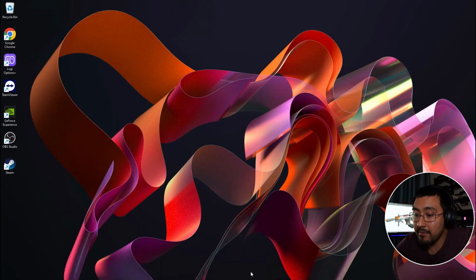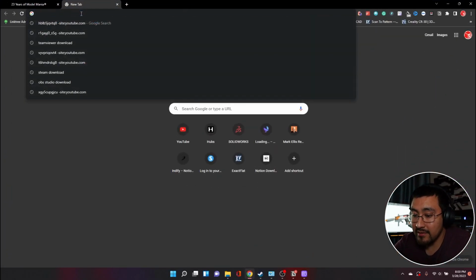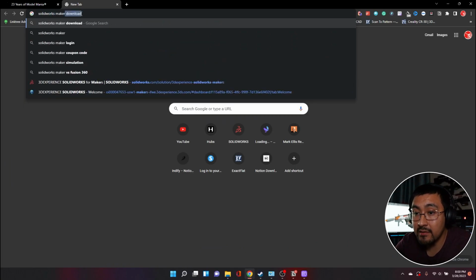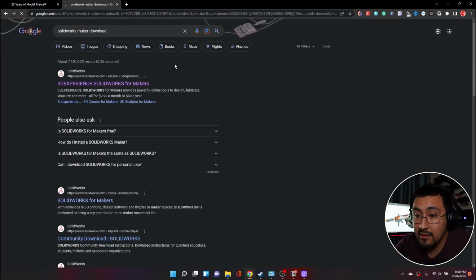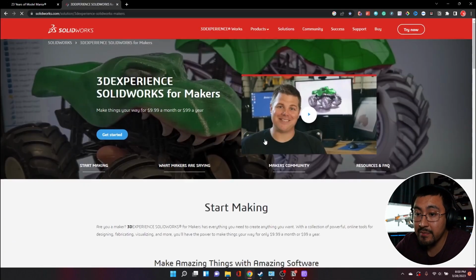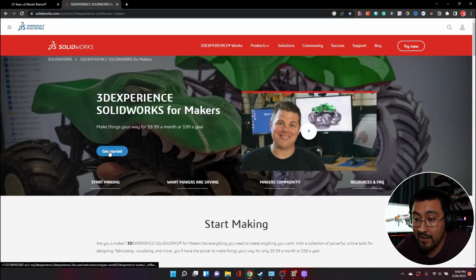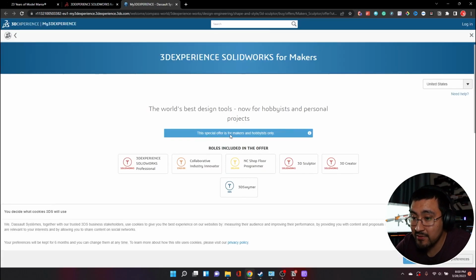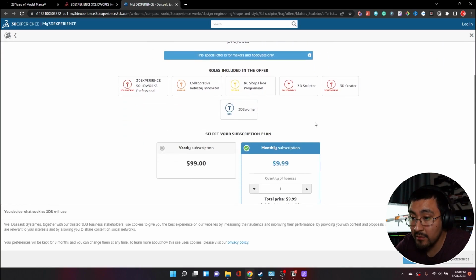This is how you install it. I'm going to open up a Chrome browser, type in SolidWorks Maker and then download. Right here, we're going to go to the 3DEXPERIENCE and click on Get Started. Let's see where it takes us. This is a special offer for makers and hobbyists. The rules include... you just scroll down.